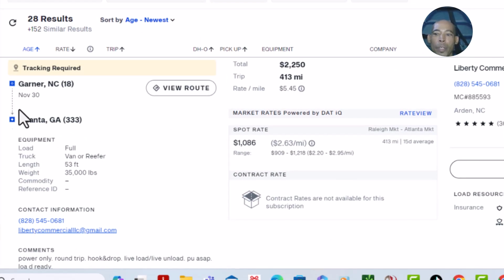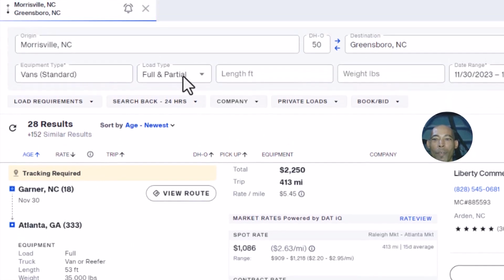This load was posted earlier. Ghana to Atlanta. Huh? They're paying $2,250. But notice something. First of all, they're saying it's 413 miles for $2,250. You know that there's a reason that they're paying this, quote unquote. That's $5 and some change a mile. So make sure you look over here in the comments, because this is for full and partial van loads.